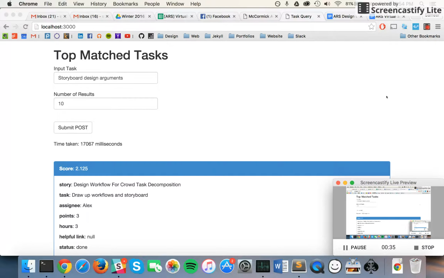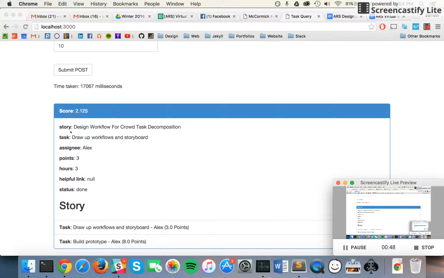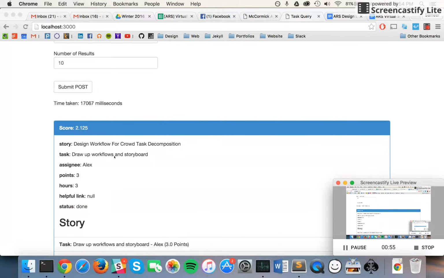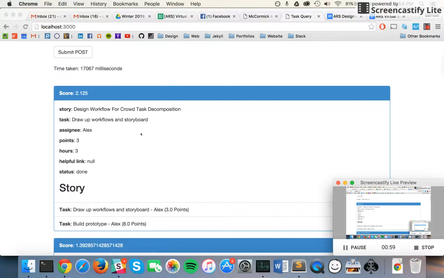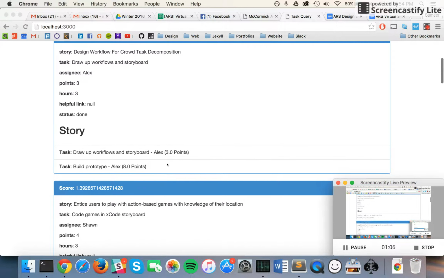so we could get words that weren't disambiguated. So as you can see here, this is the first version of the interface that we have. For this input task, storyboard design arguments, you can see that we have some related results that show up, where the scores here reference how well the story and the task match the inputted query. For example, here you can see draw up workflows and storyboards and a lot of things that are in that same domain.